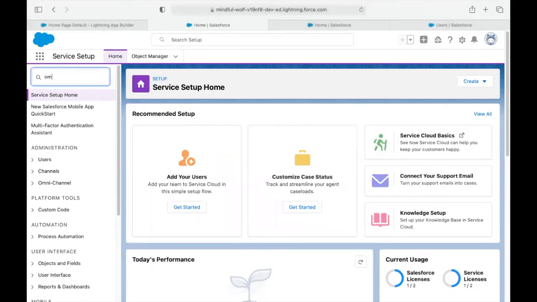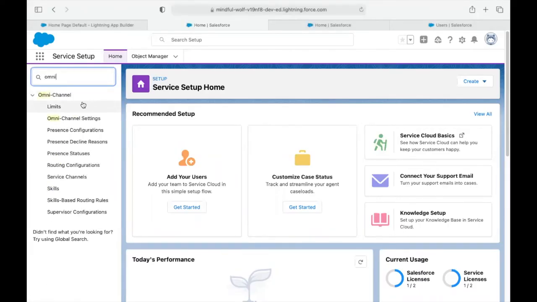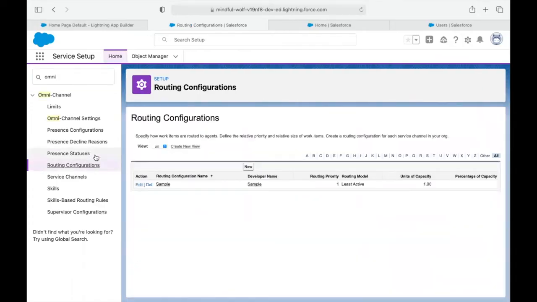From the setup screen, we can type in omnichannel, which will bring us to the settings here. Agent present settings include configurations, decline reasons, and statuses, which define how much work agents can accept and which Omni-Channel features they can access depending on their availability. Routing configurations specify how work items are routed to agents based on priority and relative size of work items.